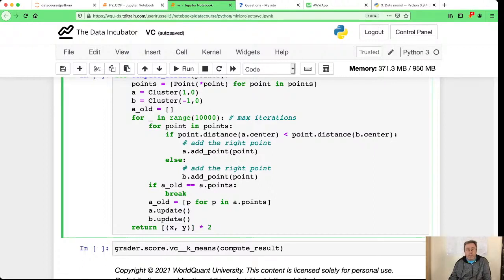So, what do I want to do here? Well, first of all, let's suppose I can have A dot center dot X, A dot center dot Y, and B dot center dot X and B dot center dot Y. This may or may not give them in the correct order.